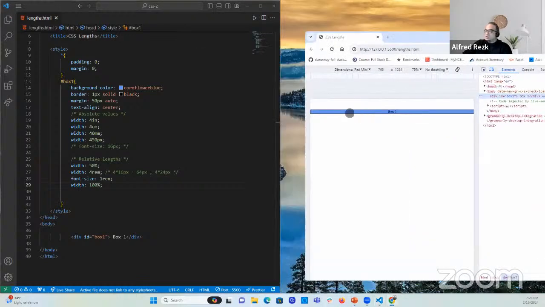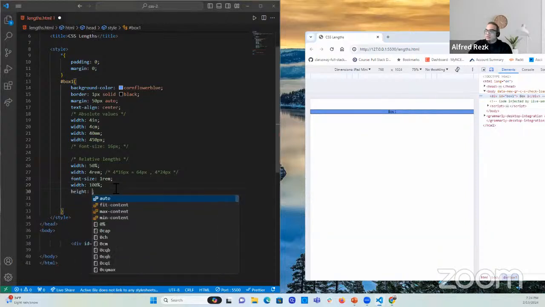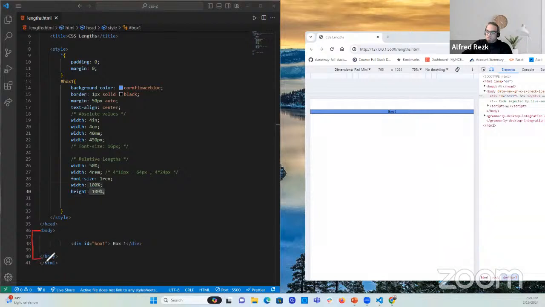What if I wanted it to take the full height? I can do height 100%. But notice that the height never took the whole screen. The question is why? 100% of what? That's the question that you want to ask yourself. Of the parent. What is the height of body? The height of body is based on the content, and I only have this content here.